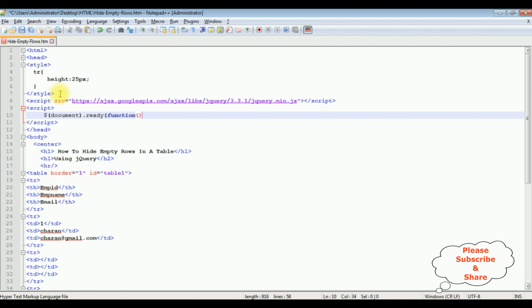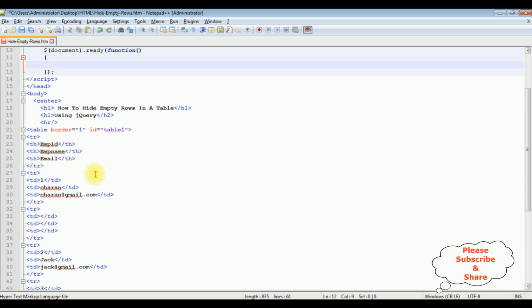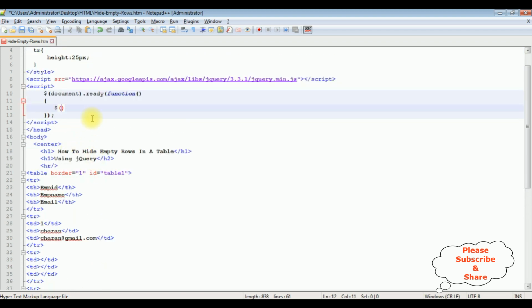$(document).ready(function). Now in this ready function, I want to hide these empty rows from this table. Between double quotes, I'm adding the ID of the table, which is table1. When we are adding IDs in jQuery or JavaScript, we need to add the # prefix. Table1, I want to add the tr td, dot. I'm adding the each function.